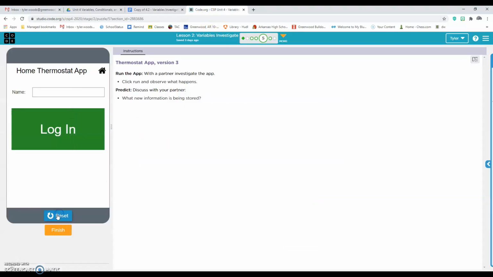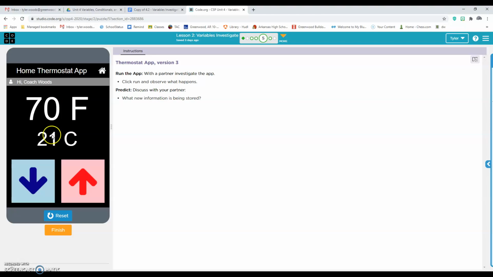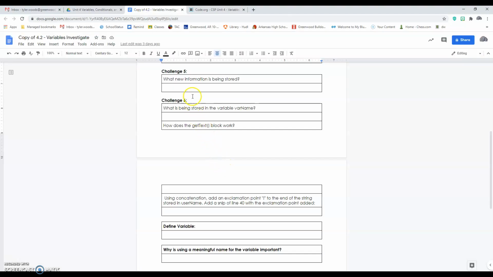Well, if you will run this and type in your name, it's kind of the same app we did before, except now this time instead of having a username or a login and a password, it has just your name. You click login, and you'll notice Hi Coach Woods comes up. So what you need to understand is that in order for it to save my name or the user input's name, it needs a variable to save it. So that's what we're going to write in our answer there.